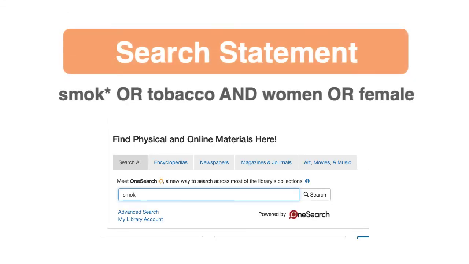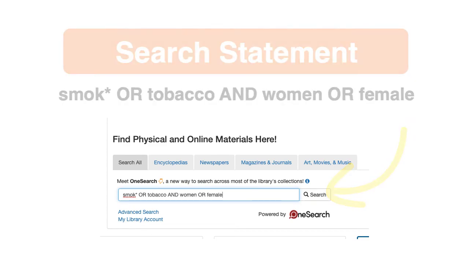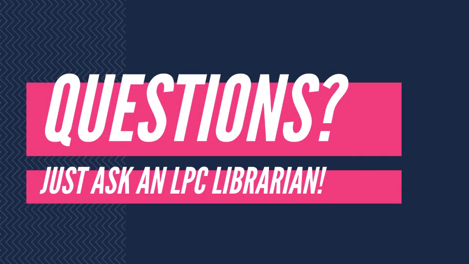Once a search statement is developed from a research question, it can be plugged into the different library resources or even open web sources to search for materials. If you have trouble creating a search statement or finding materials, just ask a librarian. And that's creating a search statement.